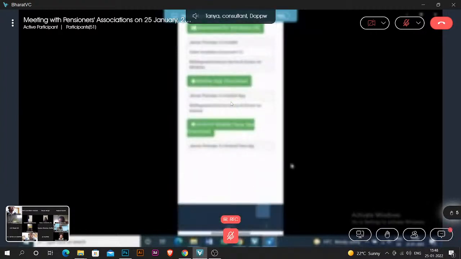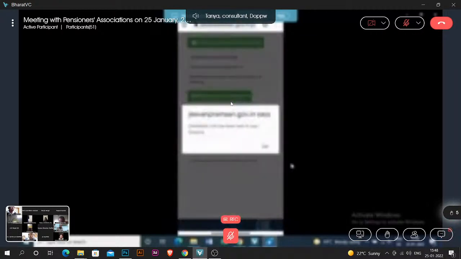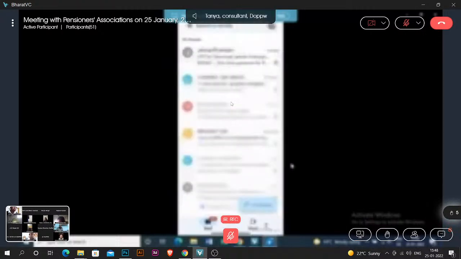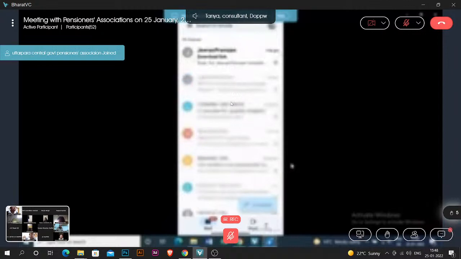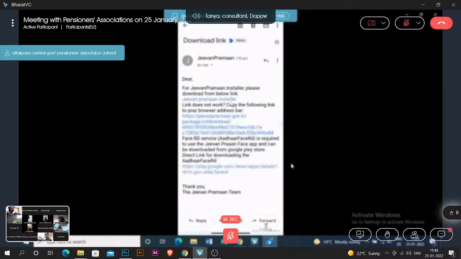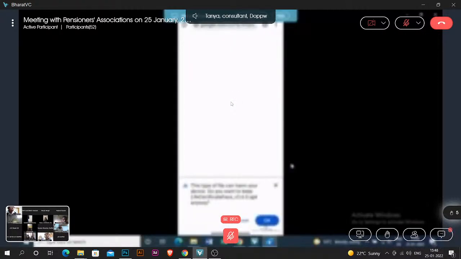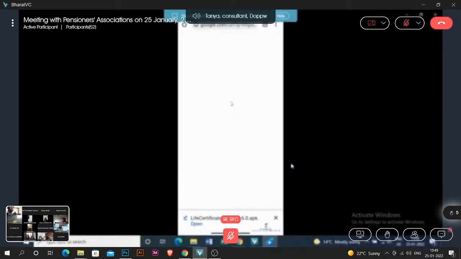And after submitting, the person needs to select the Android mobile Face app download option and click on it, and the link will be sent to the email ID that was given before, the same one on which the OTP was sent. I've received the email, and the link below, the bigger one, the person needs to click on that, select the Chrome option, and the file will ask for permission. You can click OK.